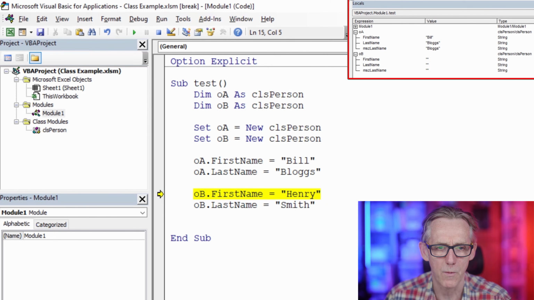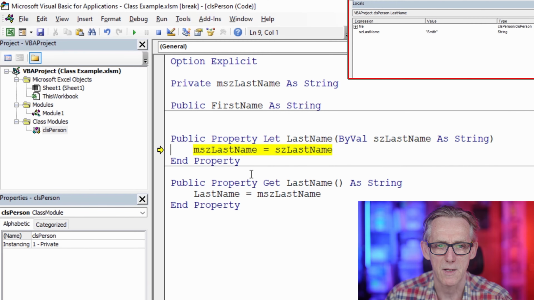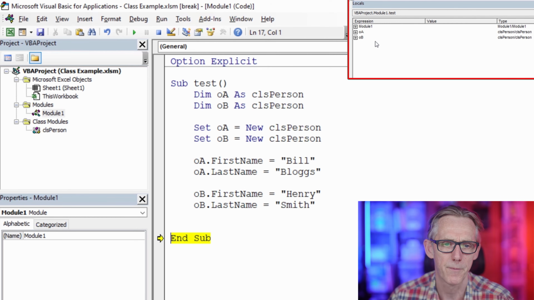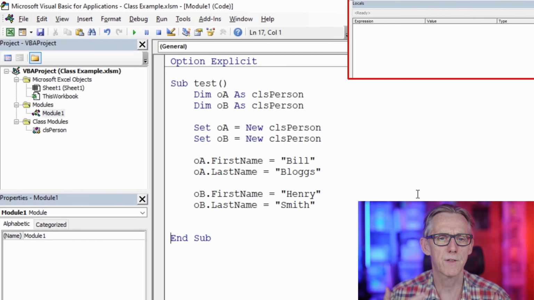So if we go F8, first name again, Henry has appeared here, and last name, it's been checked via the Property Let. Now the other thing about Property Lets and Gets is you could put a lot of validation code or a lot of other stuff in there as well, depending on how complex things are. Always get into the habit of using the locals window because it's extremely useful. Okay, so now you've seen that we have one module and it's created two objects.